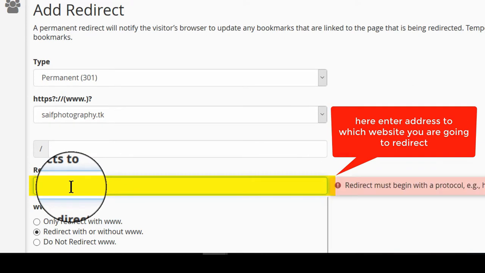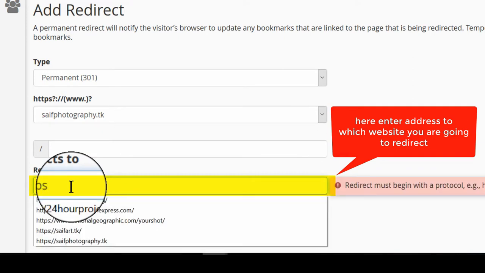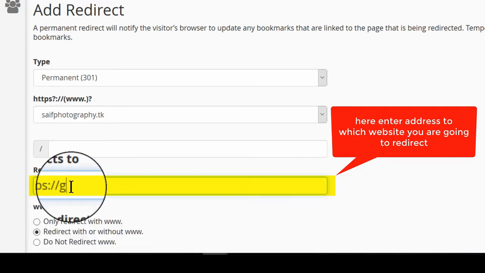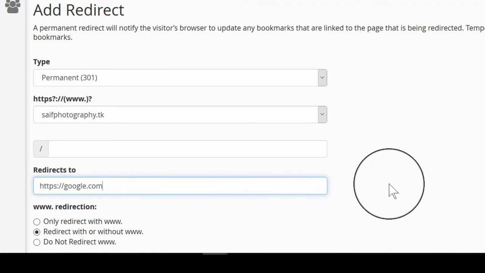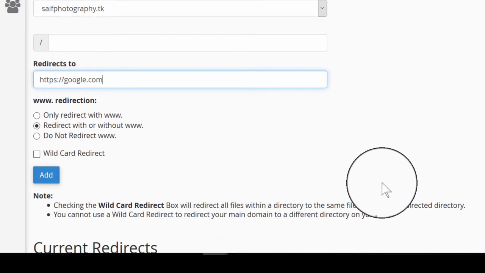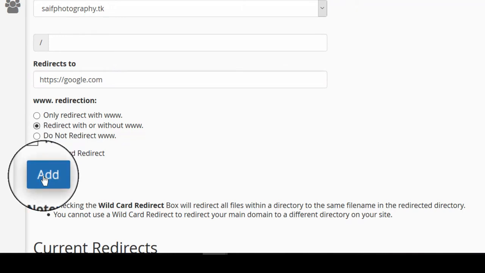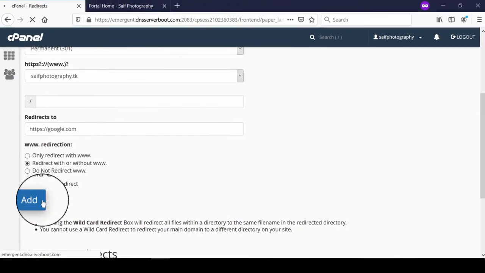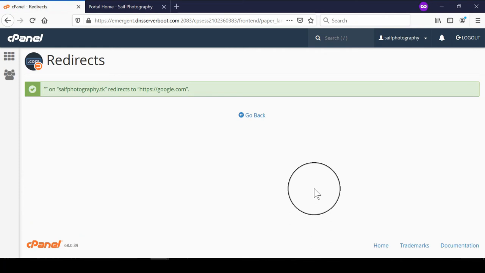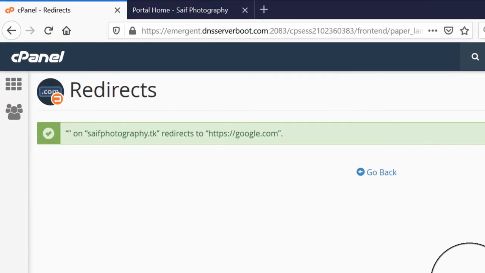Now from here, you just need to type your destination link where you will be redirected. For example purposes, we are writing google.com here. We will be redirecting our website towards google.com. Apply the redirect with or without www and then you will find that your redirection has been applied successfully.